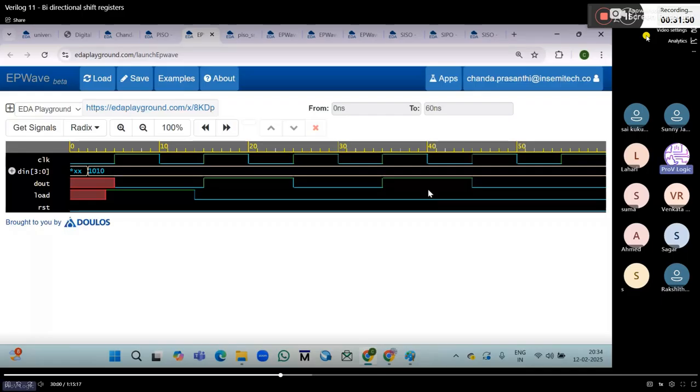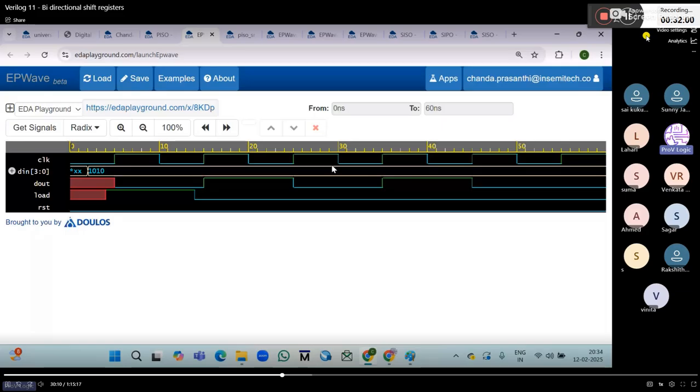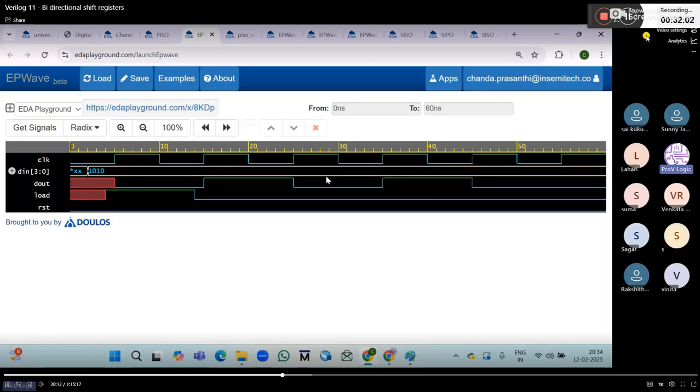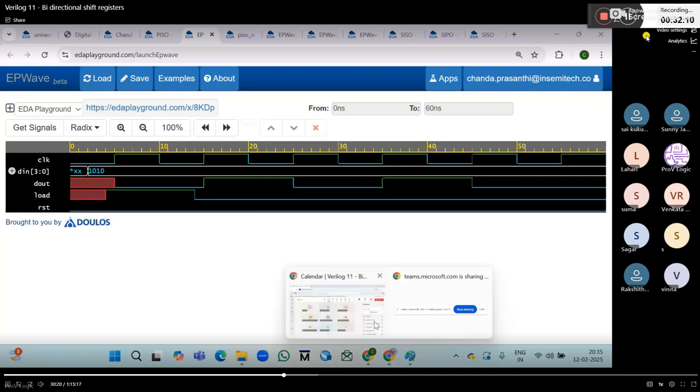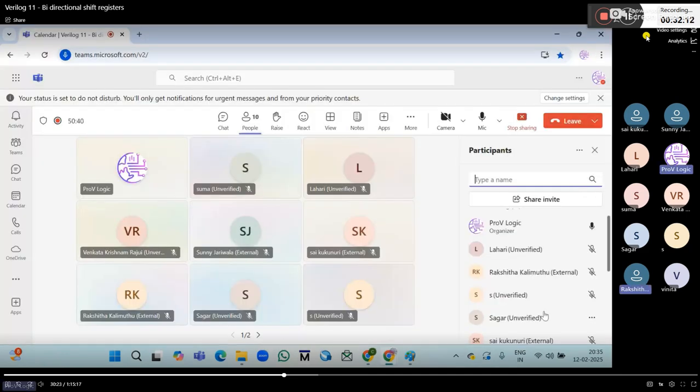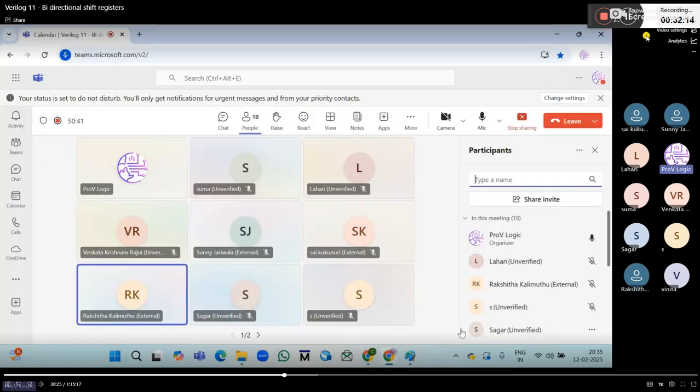Parallel in serial out: total 5 clock cycles. In the first clock cycle, loading the data. Second clock cycle, 1 bit shifting. Third clock cycle, another bit, then the fourth clock cycle, and the fifth clock cycle, next bit. So total 5 clock cycles. Clear? Any doubts?